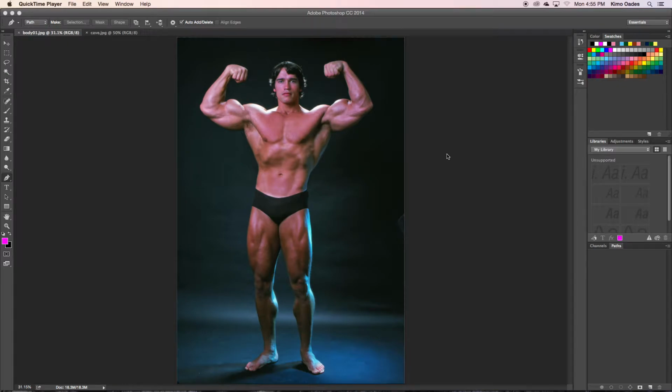In this exercise, we want to knock the background out from our bodybuilder, and we could probably easily do that with a layer mask. We could paint around the edges and knock the background out with black and leave the shape of the bodybuilder in white.